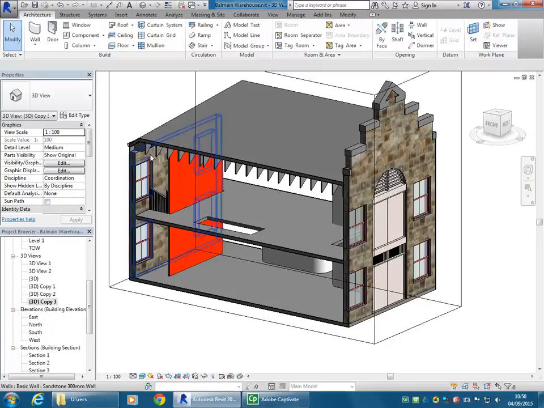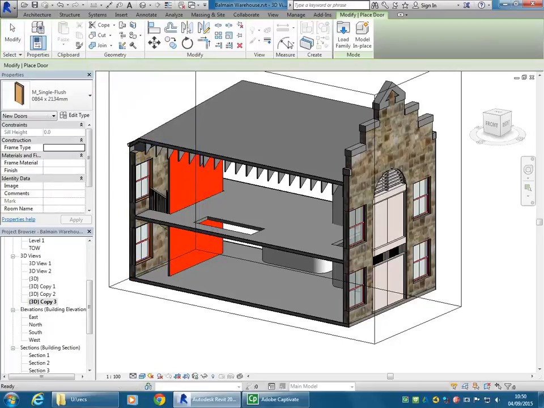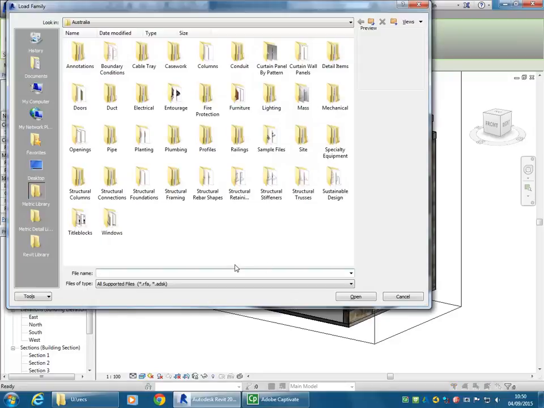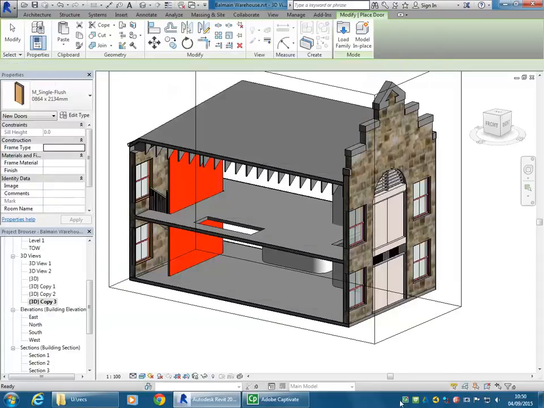Loadable families are the ones we're going to look at next. Doors, windows, and furniture, mainly. And you'll see with those, you've always got the option to load family. That will take you to the library where you have all these different categories. They're all loadable families that you can easily bring into your projects. So I'll do that next. I'll give you some time.